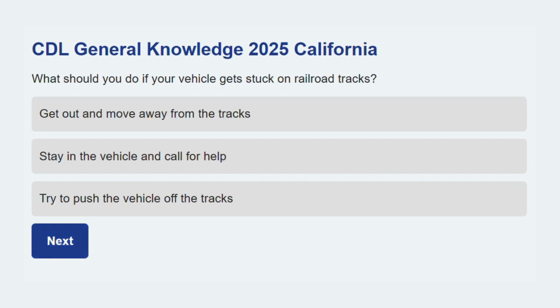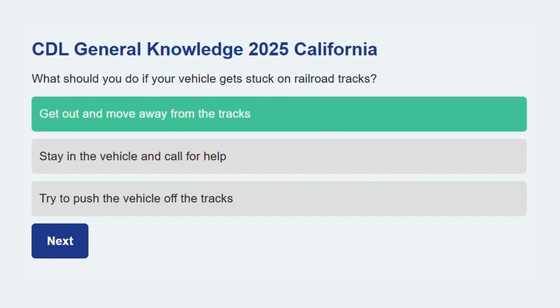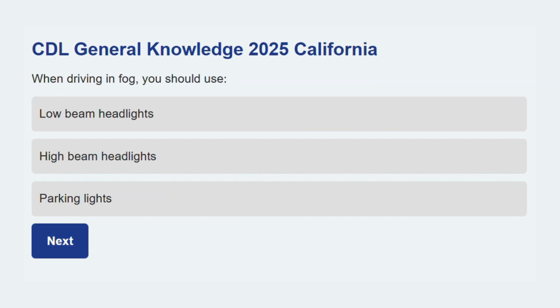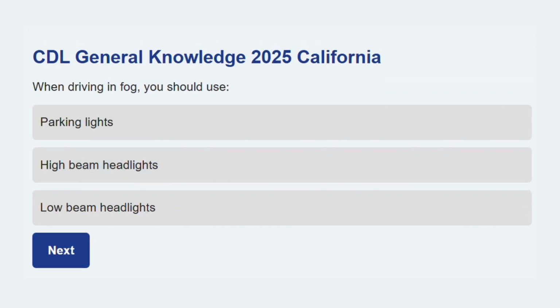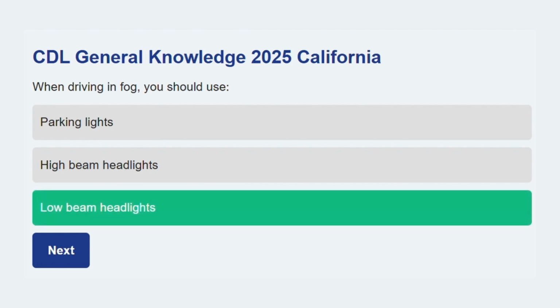Let's continue. What should you do if your vehicle gets stuck on railroad tracks? Get out and move away from the tracks. Your safety comes first. Call for help from a safe distance. Onwards, when driving in fog, you should use low beam headlights. High beams reflect off fog and reduce visibility.